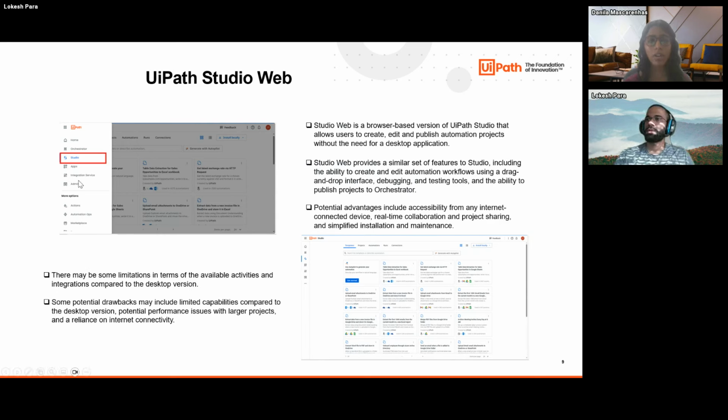On the upper left corner, we also have an option of Studio Web. So you can either use the Automation Cloud Studio Web option, or you can download the Studio from the Automation Cloud. I will cover the Studio Web on this slide. It is pretty much similar to the UiPath Studio, where one can create, edit, and publish automation projects without the need of the desktop application. Also, the interface is similar. It has a drag and drop interface, and one can perform debugging and testing, and similarly publish the packages to the orchestrator.